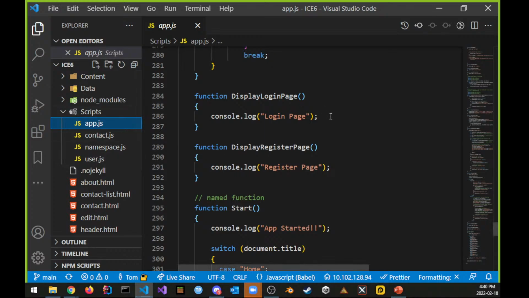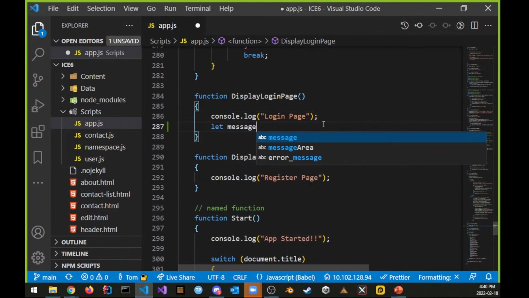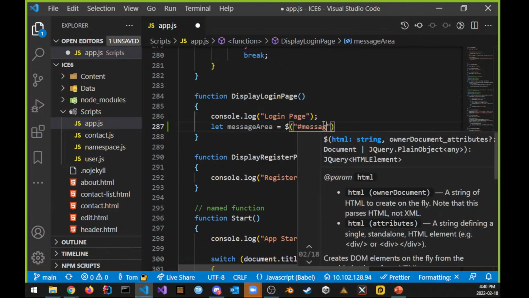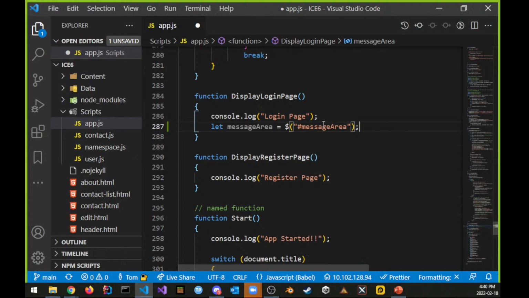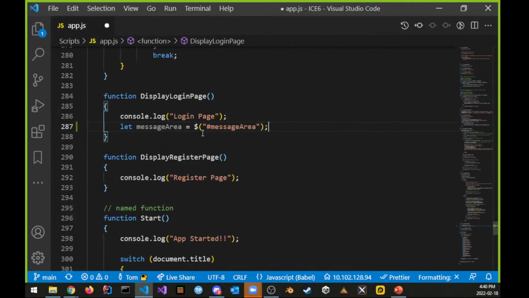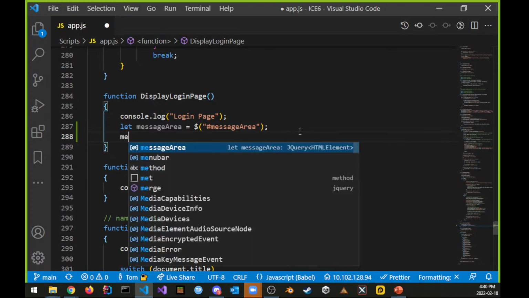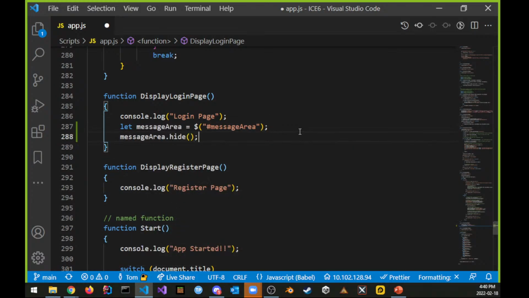So, well, first things first, I want to get a reference to the message area. So let message area is equal to, hey jQuery, give me a reference to the message area, please. And what I want to do is I want to say message area dot hide. Okay.